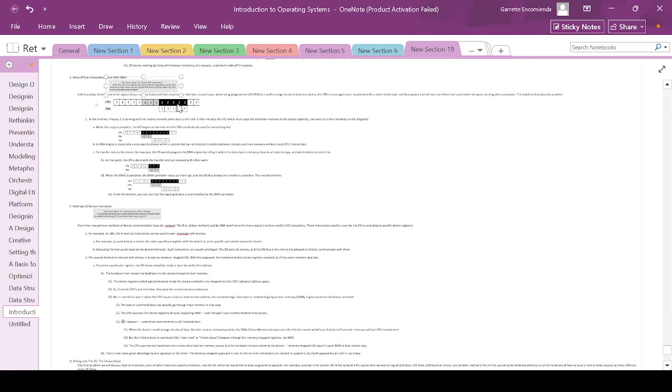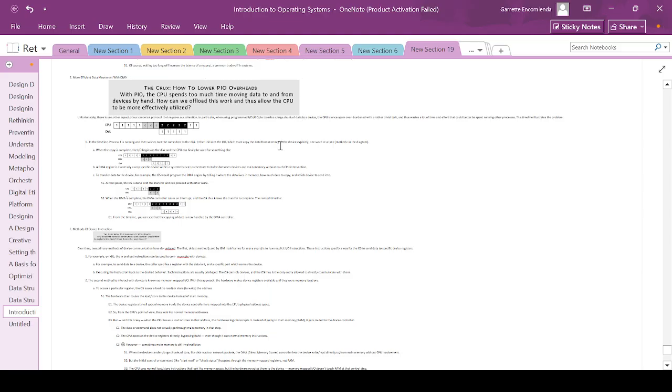So, more efficient data movement with DMA. The crux: how to lower PIO overheads. With PIO, the CPU spends too much time moving data to and from devices by hand. How can we offload this work and thus allow the CPU to be more effectively utilized?